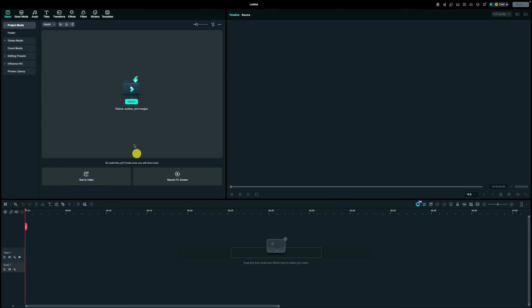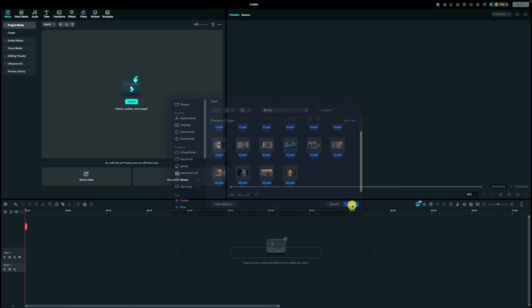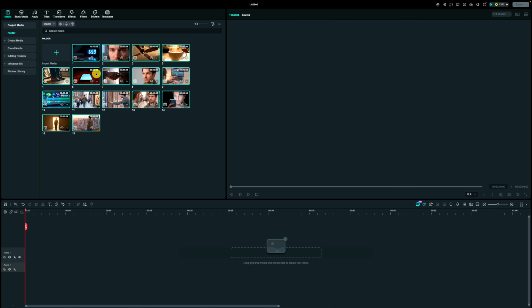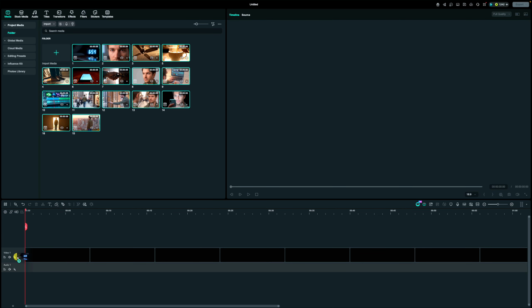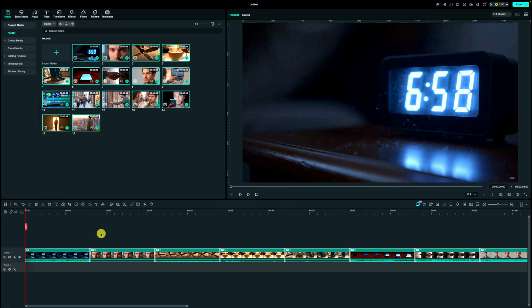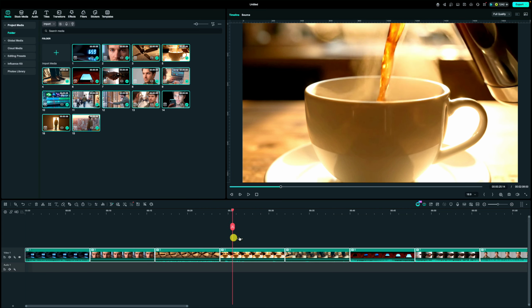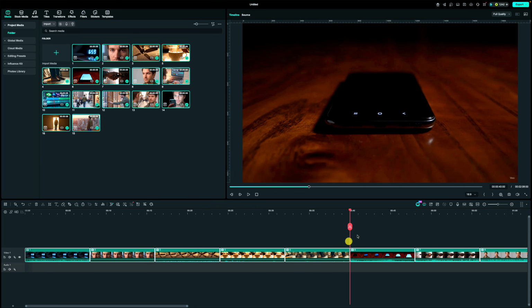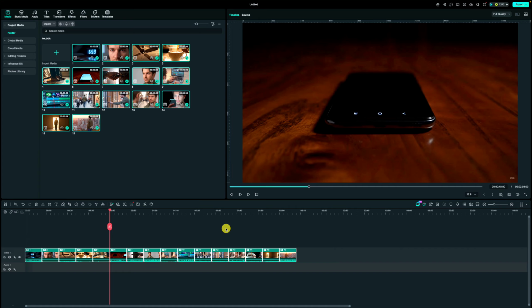Firstly, open Filmora. Then import your clip from here like this. And then drag and drop it to the timeline. And make sure your clips are renamed already because it saves time in identification. So now I will make sharp cuts in these clips one by one, and I will remove unwanted parts.